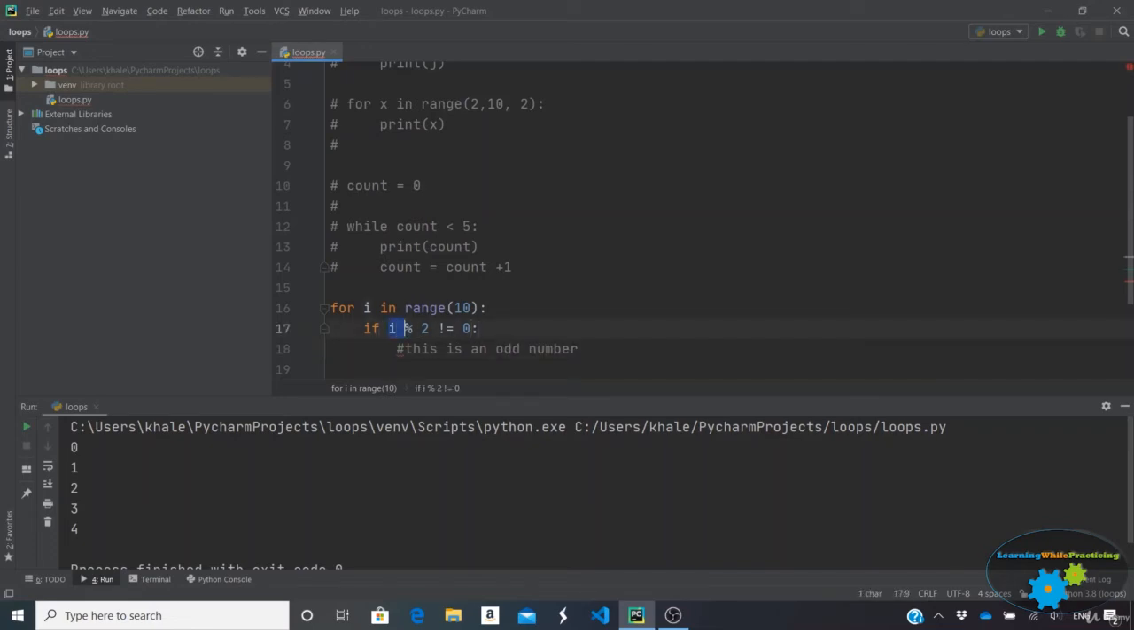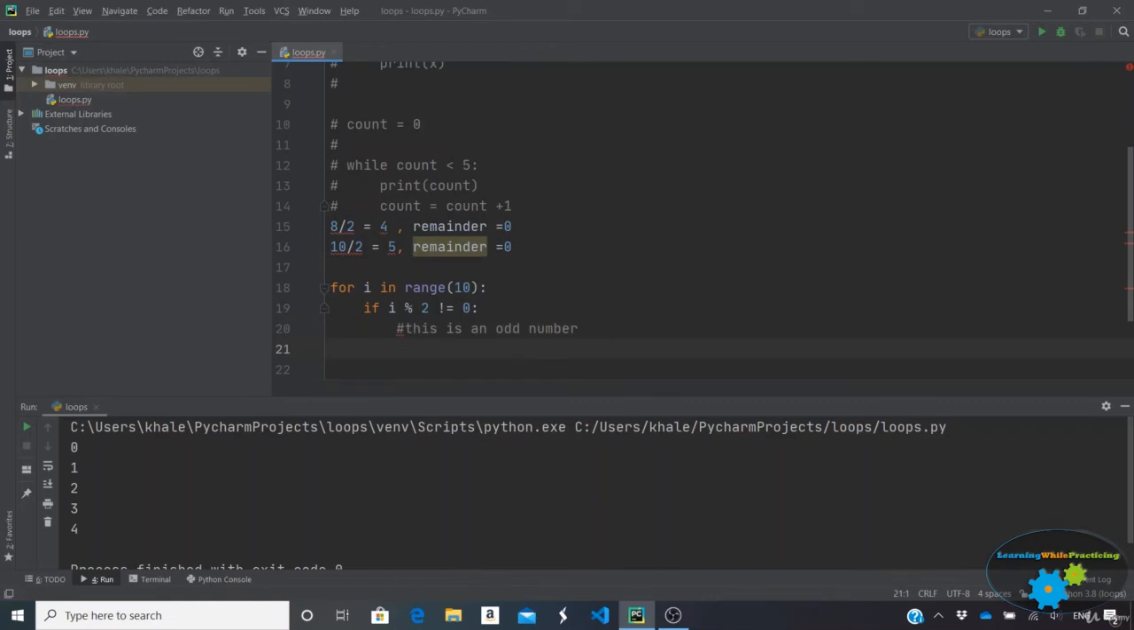This condition means that the remainder of the division of that number by 2 is not 0. It means an odd number, because for all even numbers, the remainder of the division by 2 should be 0. For example, 8 by 2 is 4, and the remainder is 0. 10 by 2 is 5, and the remainder is 0. So that is a good way to test for even and odd numbers. Even numbers always have a remainder of 0, otherwise it is an odd number.